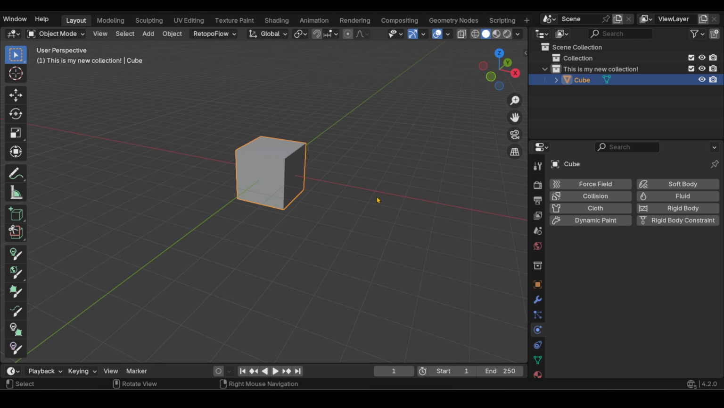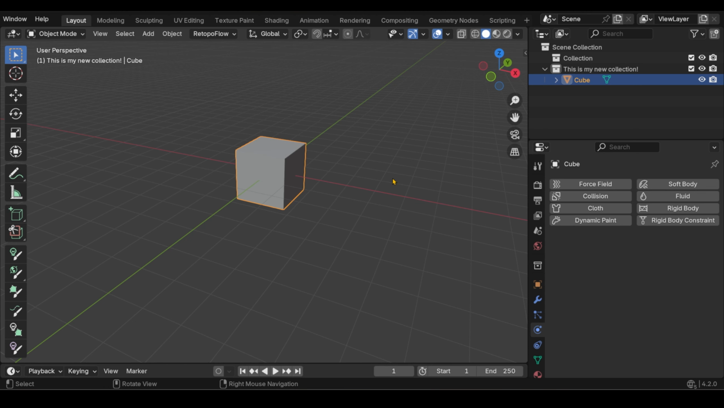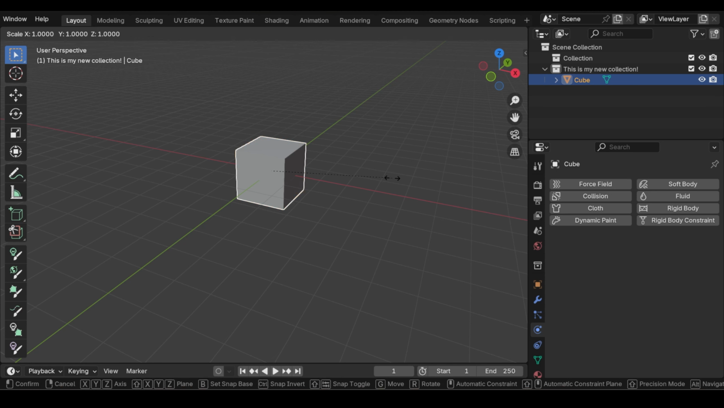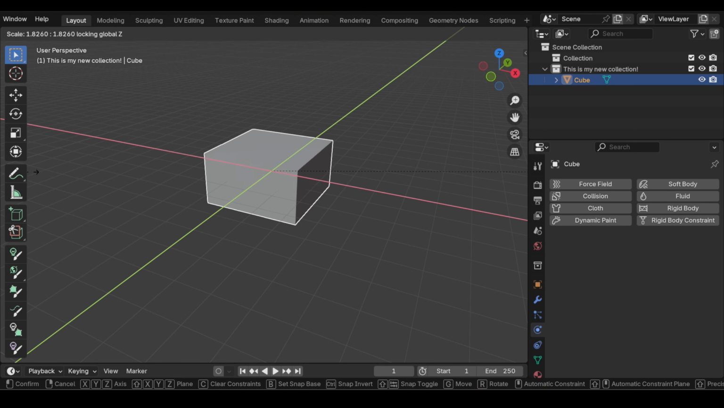To scale the object, press S. This will scale the object on all axes. You can scale on a specific axis by pressing X, Y, or Z. Or exclude an axis by pressing Shift and the axis that you want to exclude.